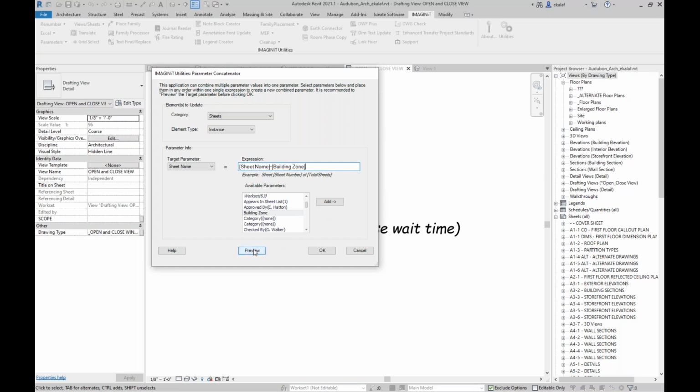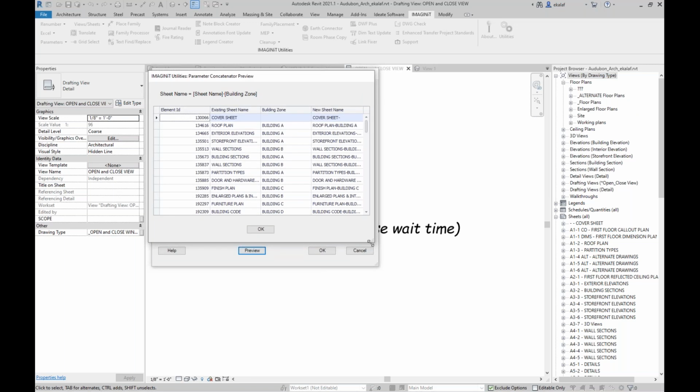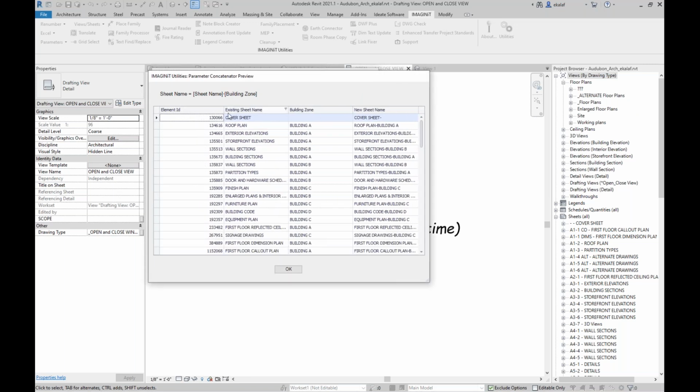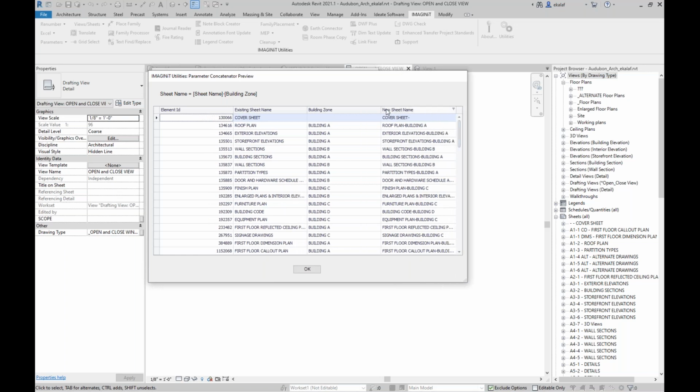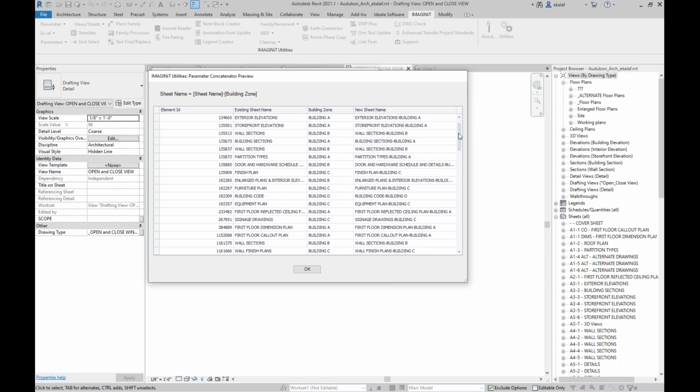If you click on the preview here, it will show you a quick preview of what you currently have. So this is the existing sheet number, the building zone. And then it will show you how it's going to look. So the new sheet number, roof plan, building A, so on and so forth. And as we go down, notice how we've got a building B, so on and so forth.